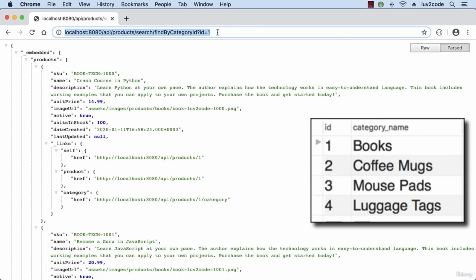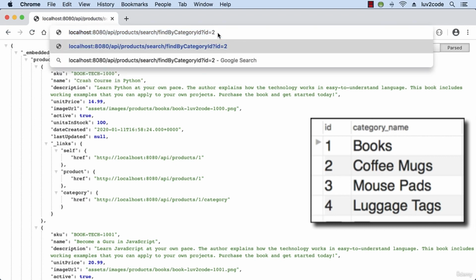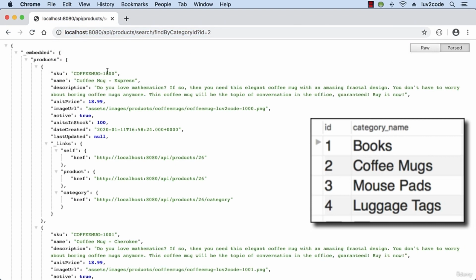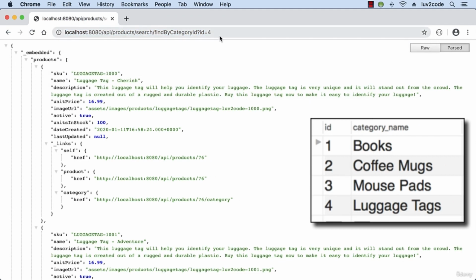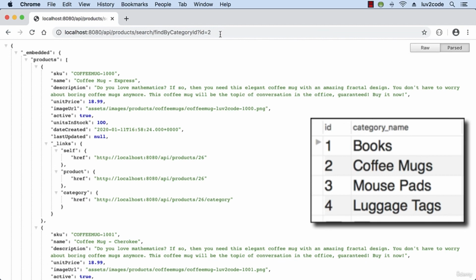Cool. If I give the id equals 2, then I'll get coffee mugs. Okay, coffee mug, coffee mug. All right, that's fine. And a similar thing here for the other category IDs of 3 and 4, mouse pads and luggage tags, respectively. All right, so we know that our REST API is working properly, and we know that if we pass in a given category ID, it'll give us only products for that given category.